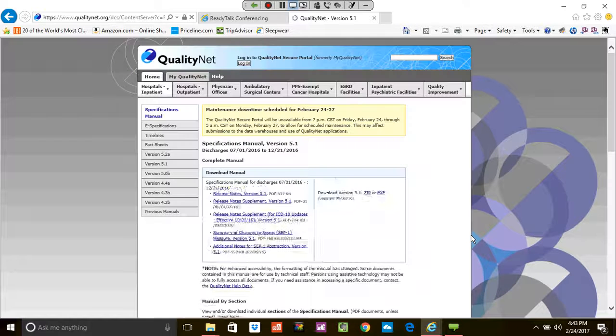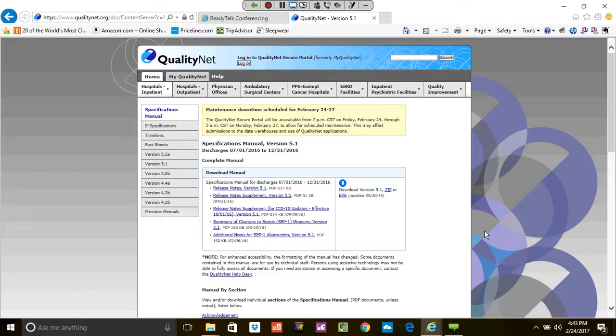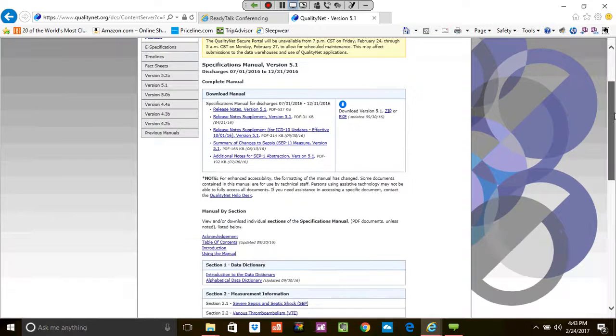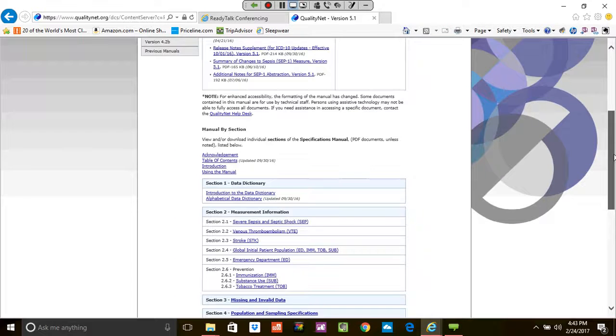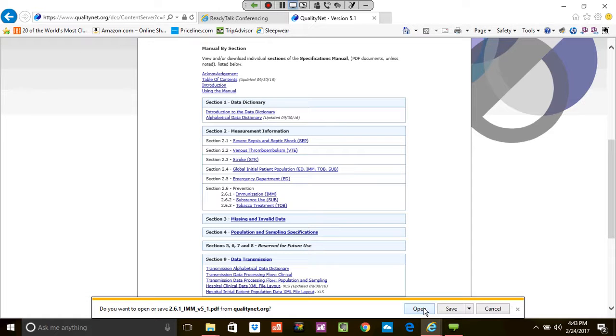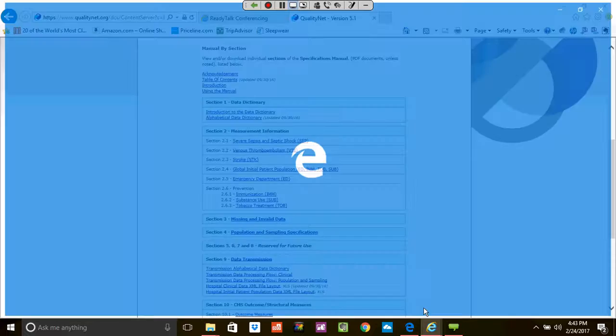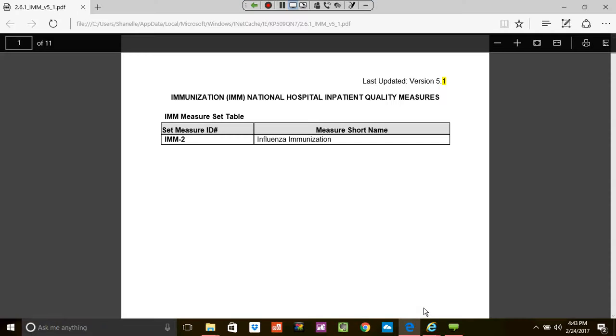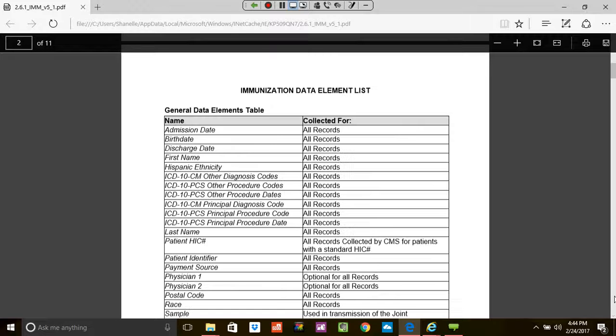It's going to bring up everything for that version of the specs manual. I'm going to scroll down, and under here in the section 2 for measure information, you will see right here immunization. I'm going to click on that. I'm going to hit open. It's going to bring it up in a PDF document. And here is an 11-page document about everything you need to know about the IMM2 influenza immunization measure.